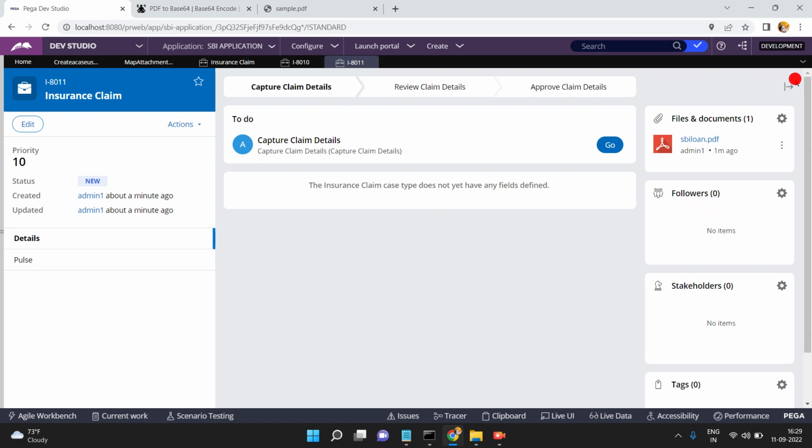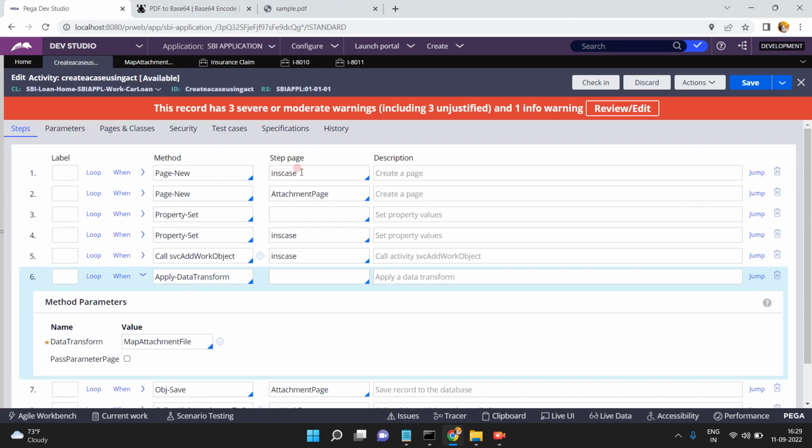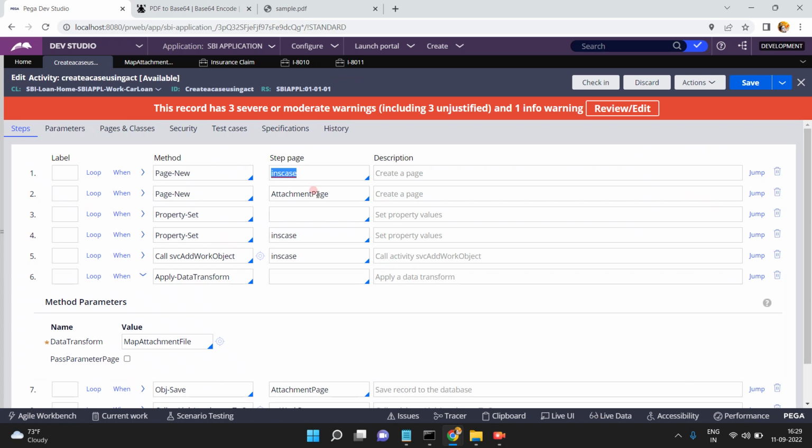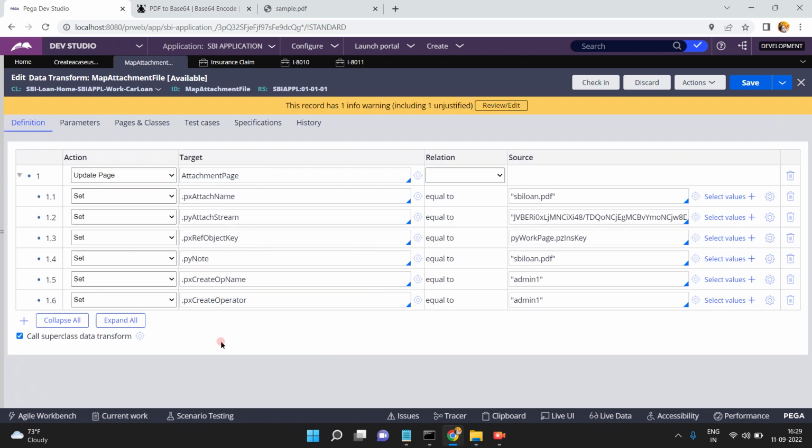But in real time, sometimes people will upload that. But if there is such a requirement, I think this video will be helpful for you to attach a file to the case. Very simple. Insurance case, and this is the attachment page. Now first the case got created using the svc add work object. Now after that, in the map attach file, here this is the attachment page, attachment name and attachment stream. Here is the base 64 encoded code.